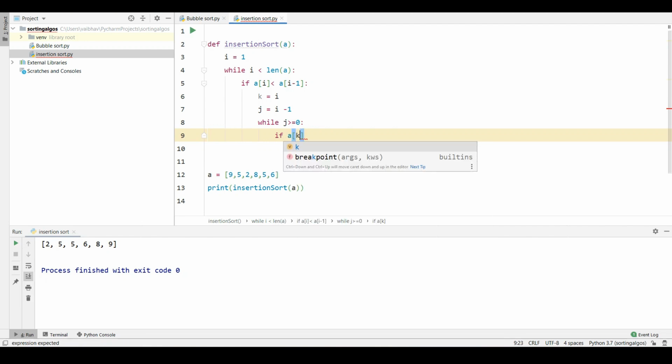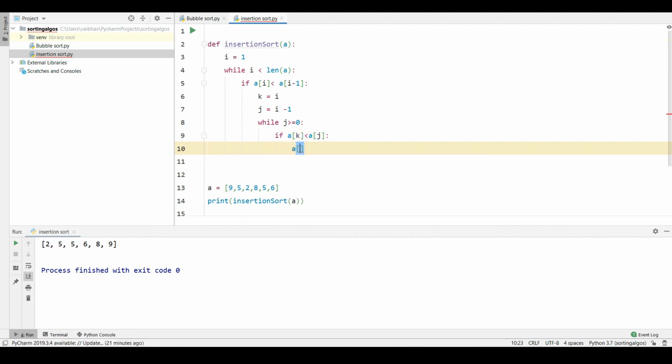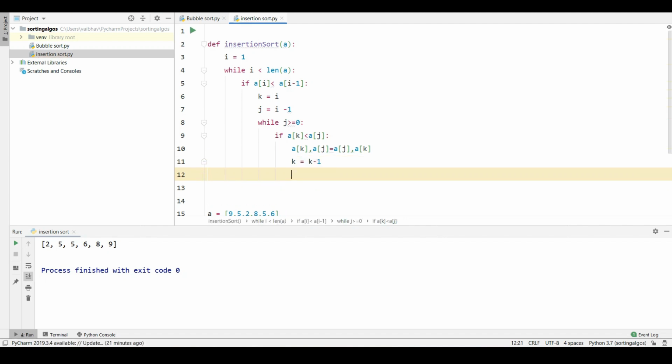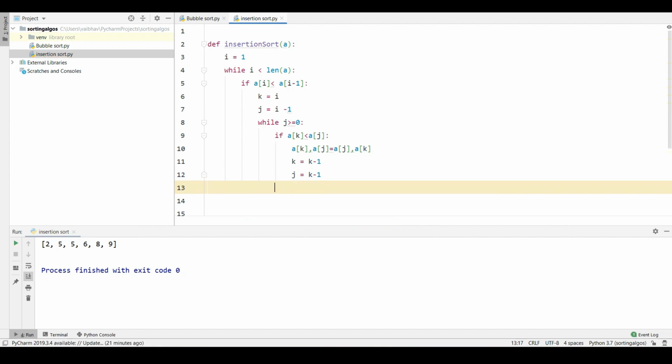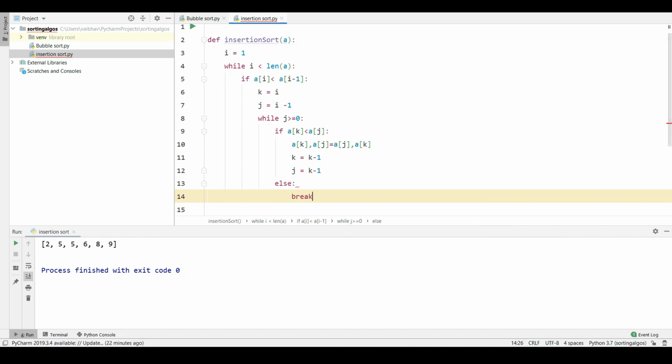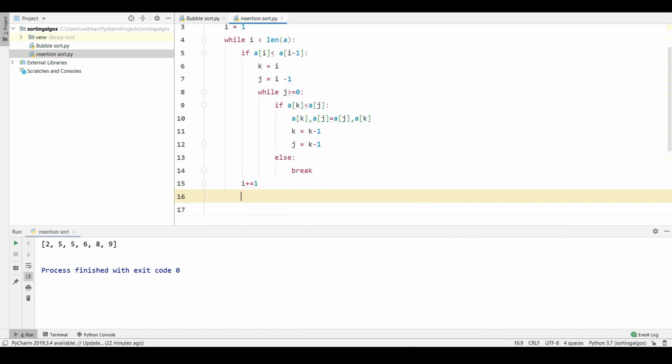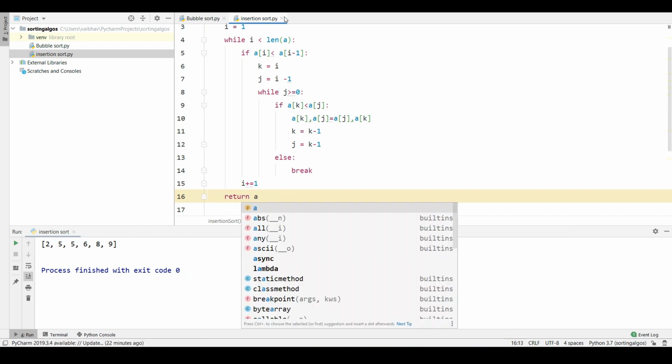Again, our condition: if a of k is less than a of j, we will swap them, decrementing the value of k with k minus 1, and j likewise. If our condition fails, we'll just break our loop. And finally, we'll increment i for the outer while loop and just return the array.